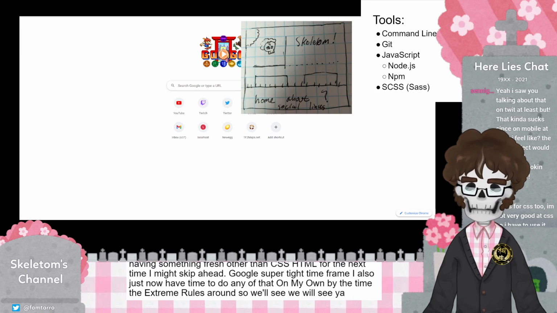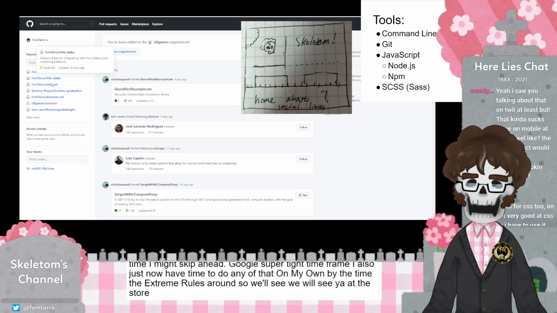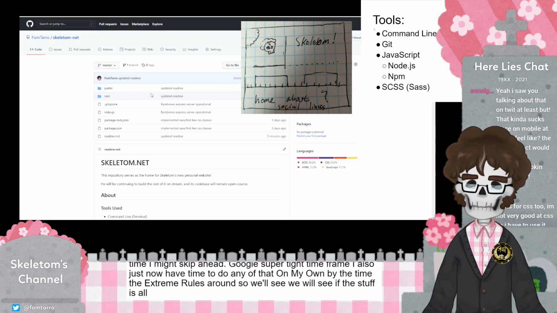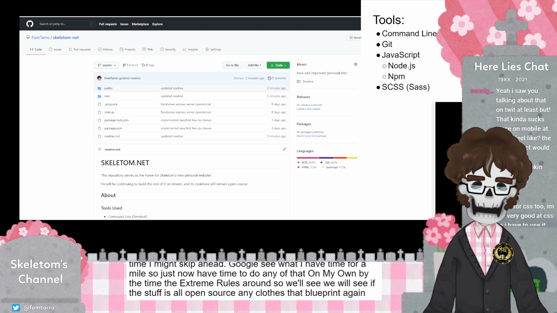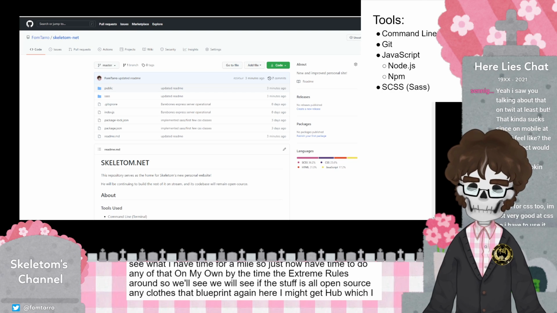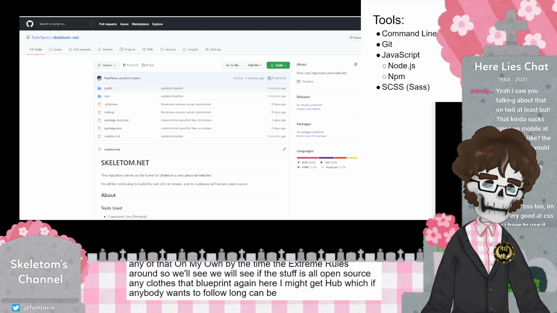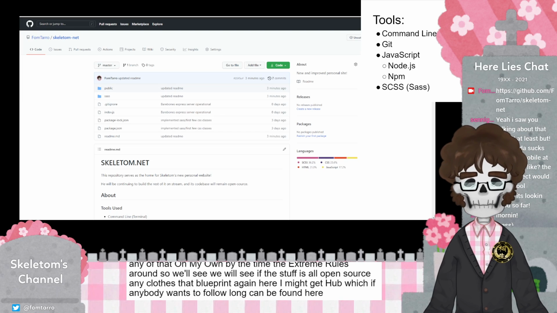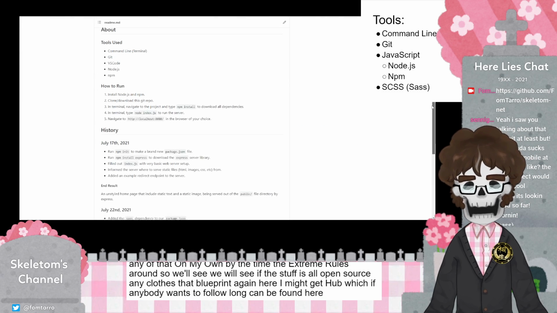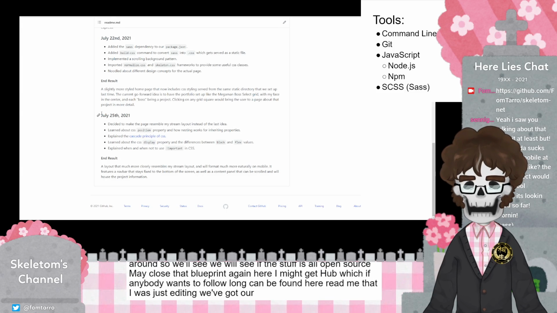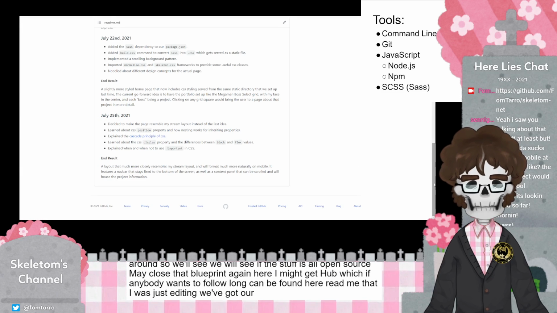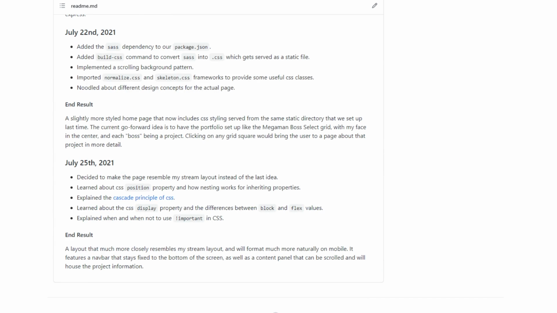And then yeah, what was I going to do? I was going to pull up my GitHub because I wanted to show that this stuff is all open source. Let me close that blueprint again. Here on my GitHub, which if anybody wants to follow along, can be found here. It contains the README that I was just editing. We've got our timestamps for what we've done each. Interesting, not where I meant to go.